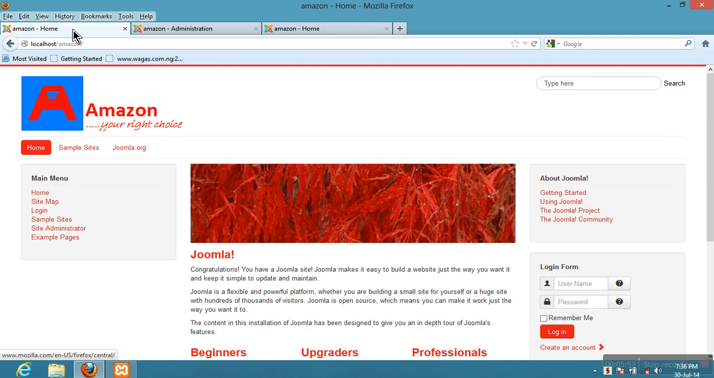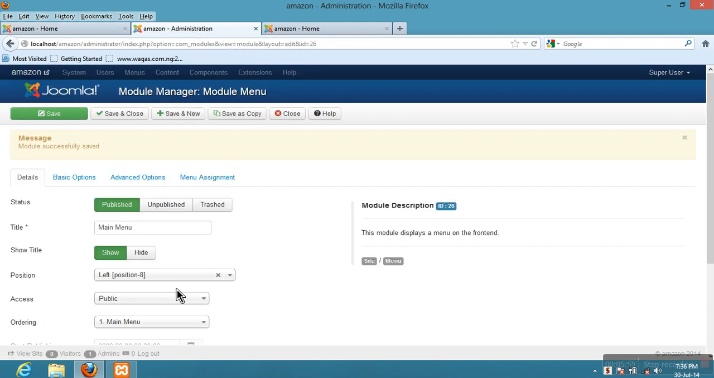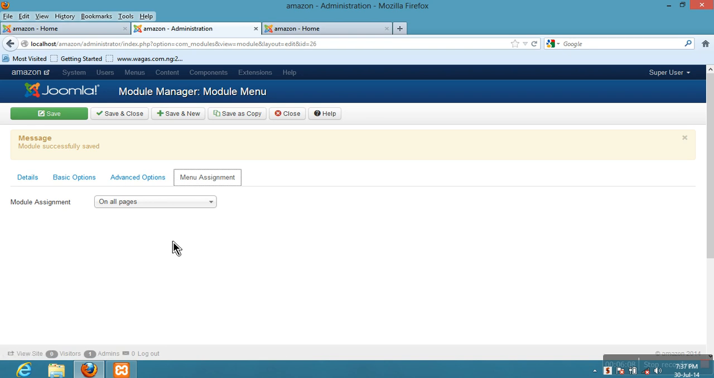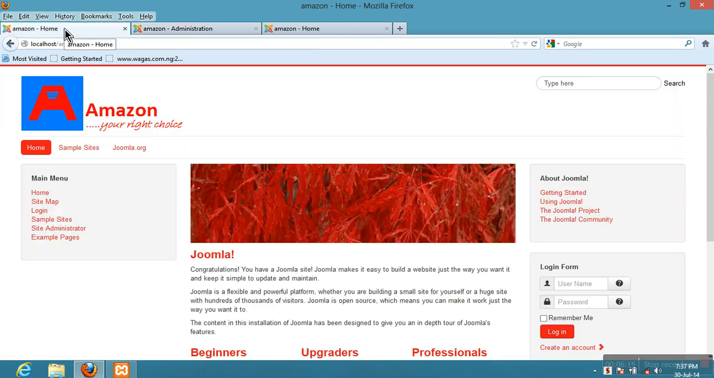Okay, so I'll simply go back to my back end to continue modification of my main menu module. I was actually here, advanced option, and I'm done with advanced option. So the next one is the menu assignment. I hope you can remember what menu assignment was. It simply tells you where you want that particular module to show, the pages you want that particular module to show. I'll go back to my front end.